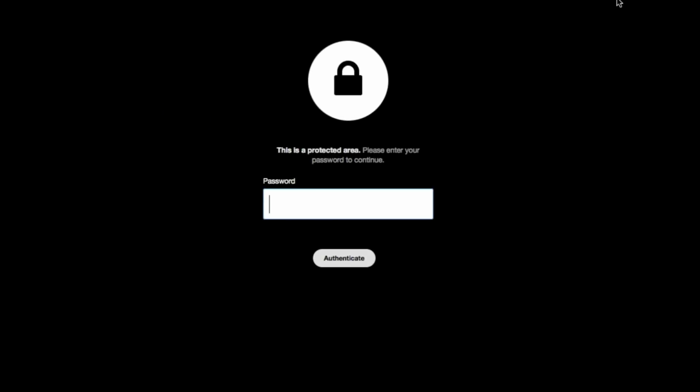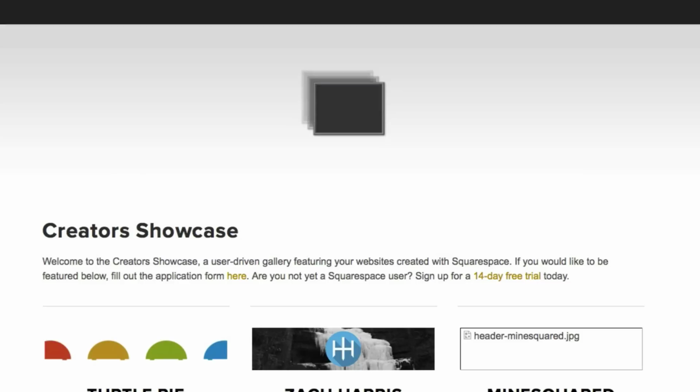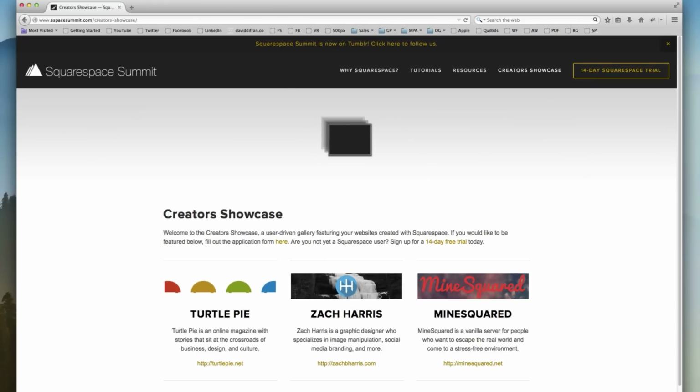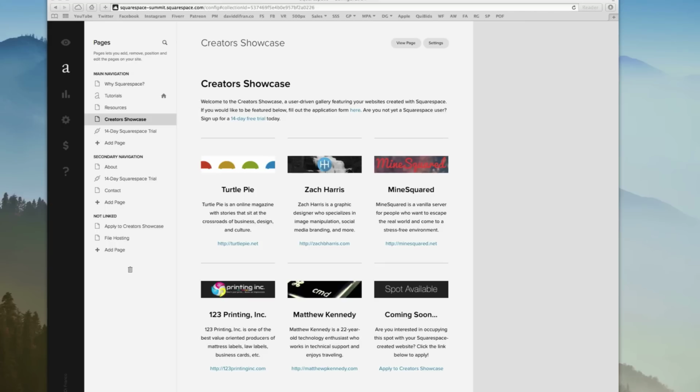This is incredibly useful. But of course, we already know the password, which is Squarespace. Log it in, and boom, it is done. Now, closing Firefox, it is very important to remember to go back to that specific page and disable the password when you're ready for that page to be public once again.